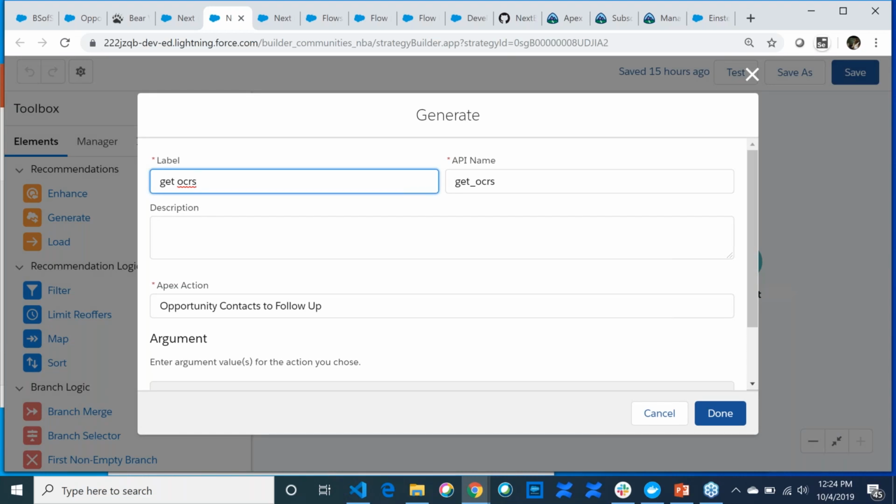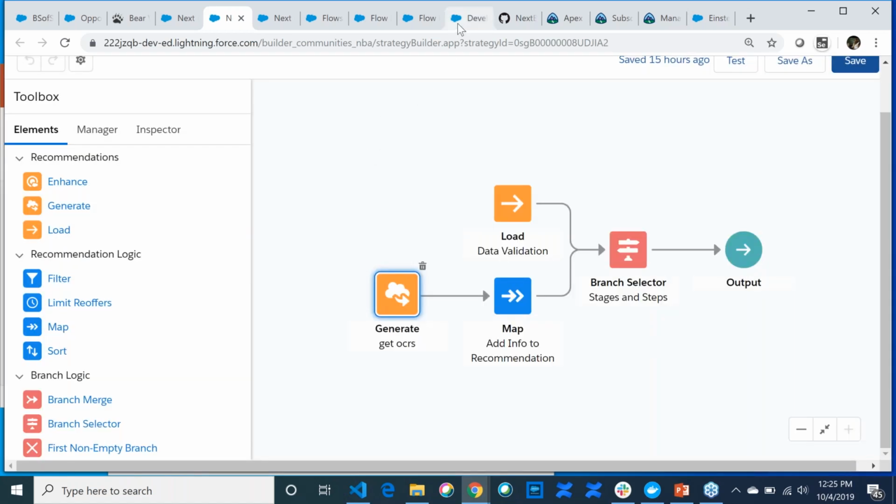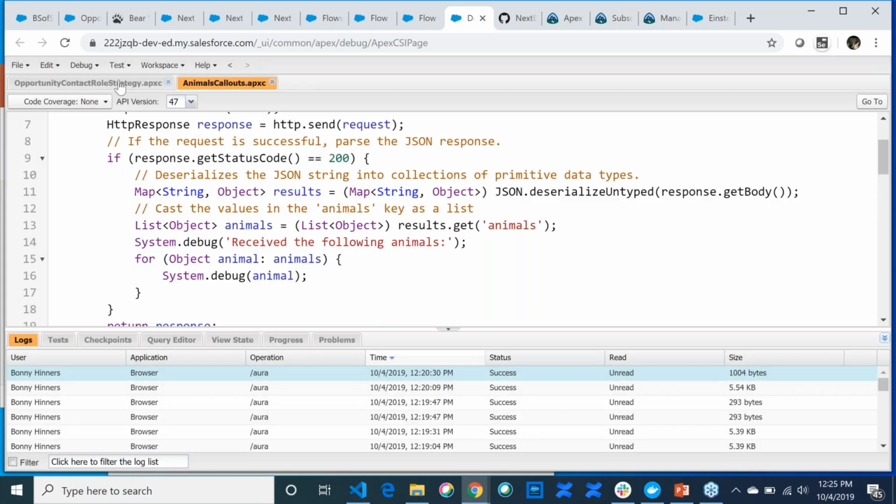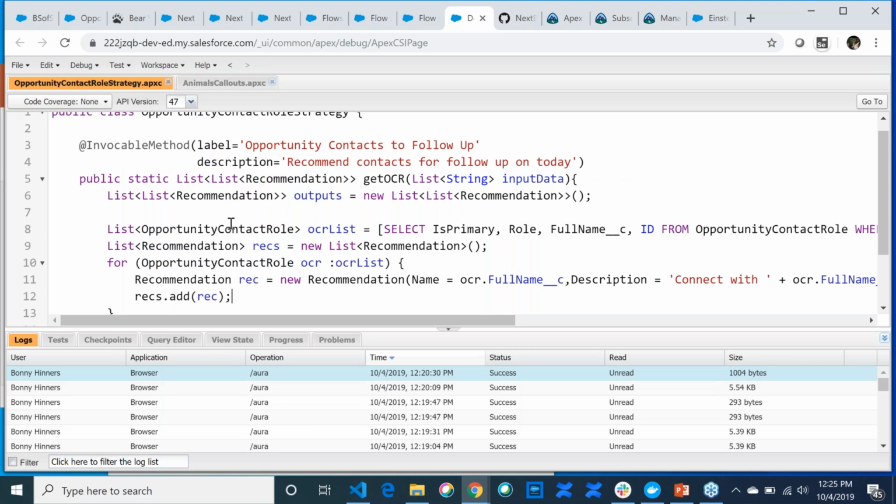In this case, we're getting the opportunity contact records so that we know which contacts to follow up with. And that's available here in our opportunity contact role strategy Apex class. Like all Apex classes, if they have an invocable method in them, they're only allowed one per class, but that one invocable method lets you have complex logic on the back end that controls the behavior of your flow or next best action or process builder.